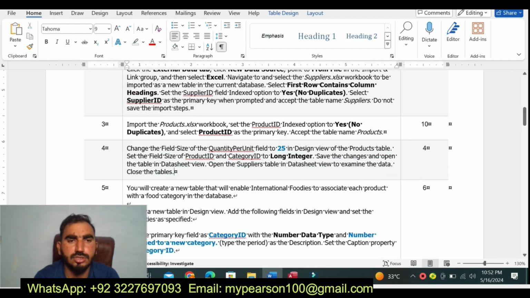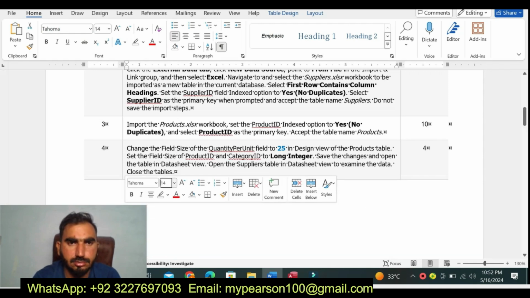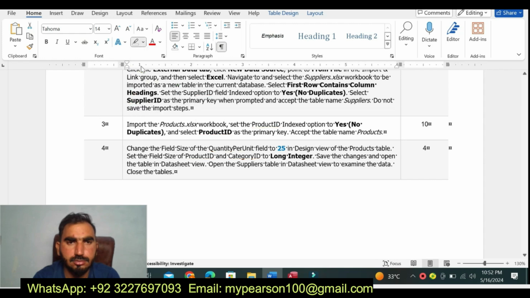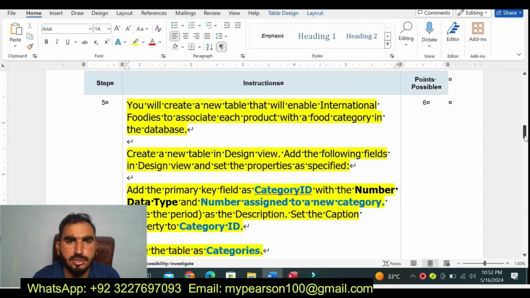Okay, now I'm going to do step number 5. You will create a new table that will enable International Foodies to associate each product with the food category in the database. Create a new table in design view, add the following fields in design view and set the properties as specified.